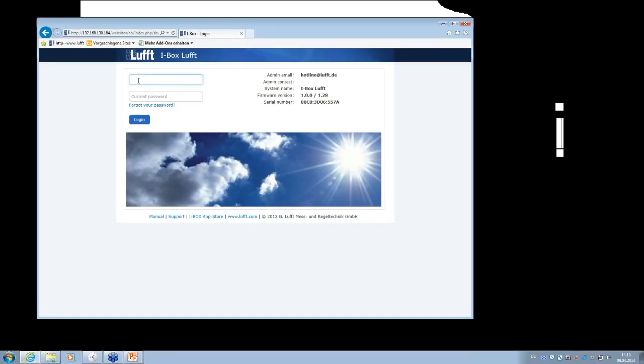And here on the left side, this is the display to log in to the I-BOX itself. So then we try to log in now, right? The standard username is admin in small letters. And the same for the password, admin. Now you can say login.